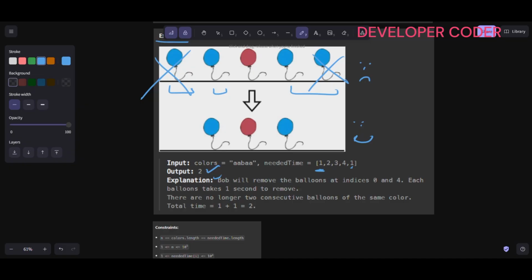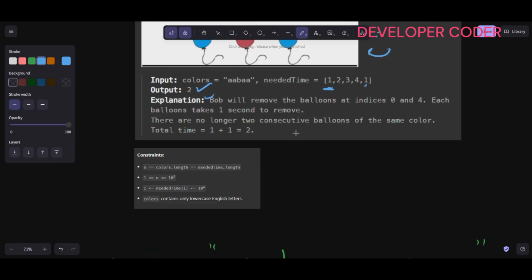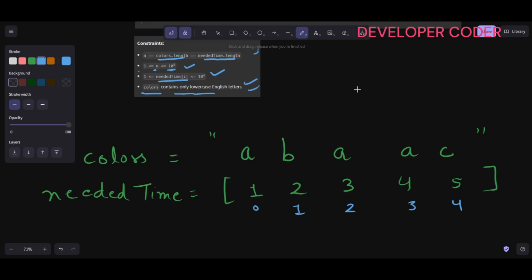That's it. And if you see the constraints, colors dot length is equal to needed time dot length, both having the same size. N is from 1 to 10 power 5 and needed time of i from 1 to 10 power 4, and colors contain only lowercase English letters. That's it. Now I'm going to solve this problem using two approaches.